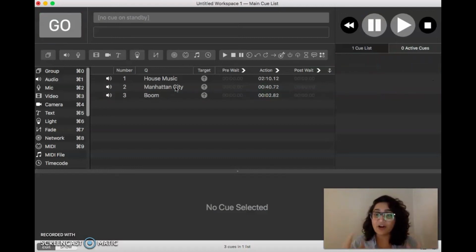So just like that, automatically Manhattan City stopped when the boom sound ended. All right, so that just shows you how easy it is for us to manipulate the sounds based on what is happening on the stage. So with that, you can see that we've only just started to scratch the surface of what Qlab can do. There are so many more tools available. There are so many more things that Qlab as a program can do for you and your show.